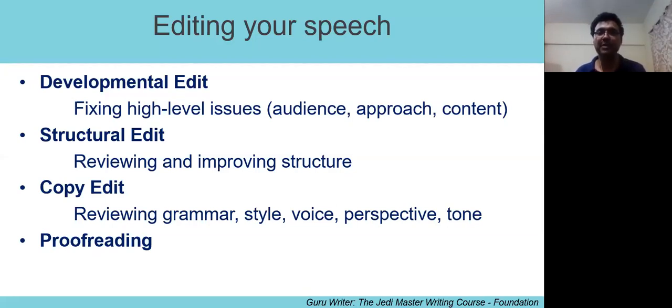So tone might be like, I'm looking for a joyful speech, or I'm looking for a formal speech, but I've written some content that is not in line with the tone that I'm looking for. So I actually look at that from the developmental edit perspective. You review your speech once to fix the high level issues from the perspective of audience and approach.